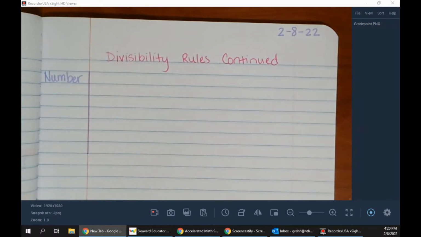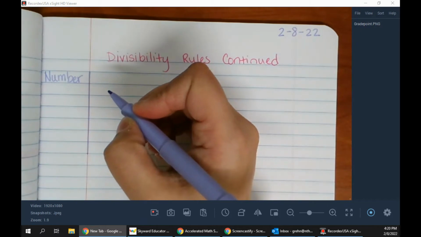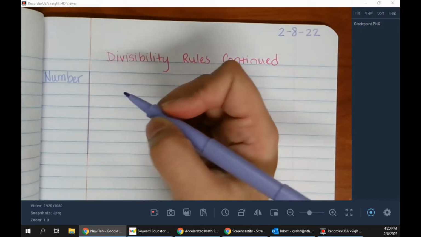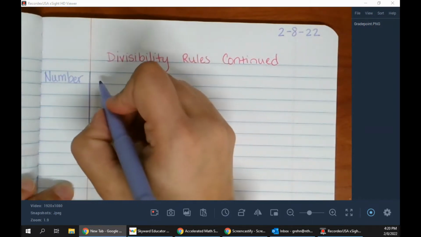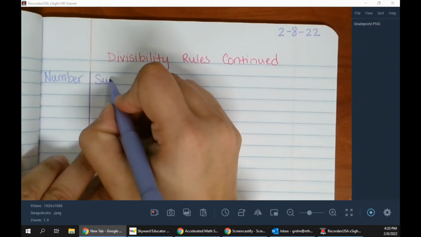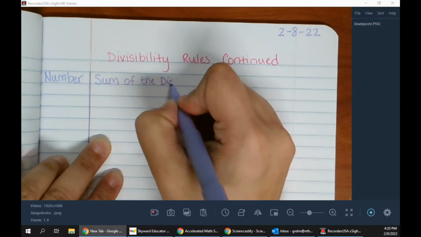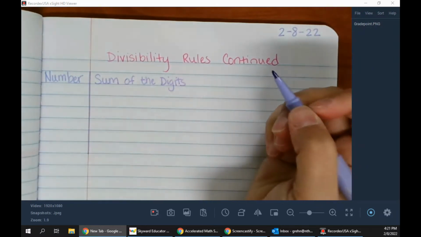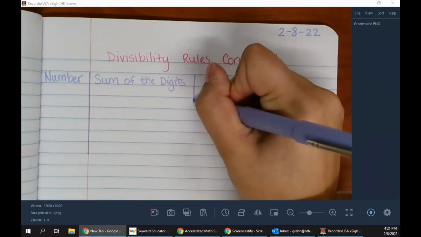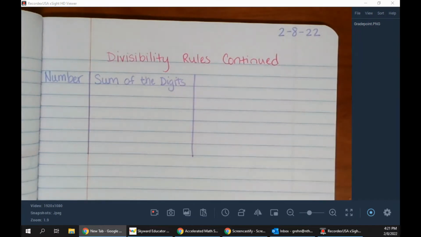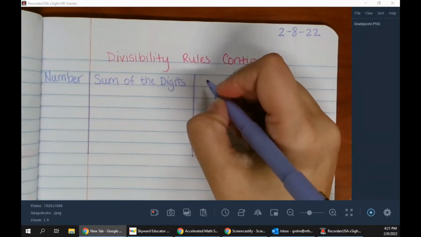Okay, the next column is going to be where we're going to write down the sum of the digits because our rule for divisibility by 3 and 9 both require us to find the sum of the digits. So sum of the digits. So this is where we're going to add the digits in the number. And then after that, we're going to put the numbers that we're checking for.